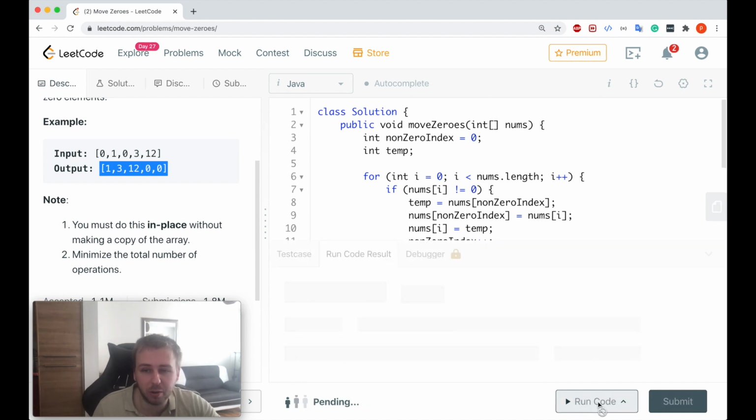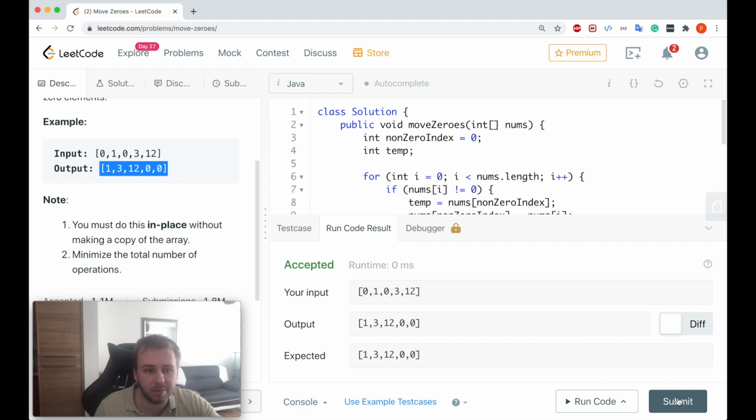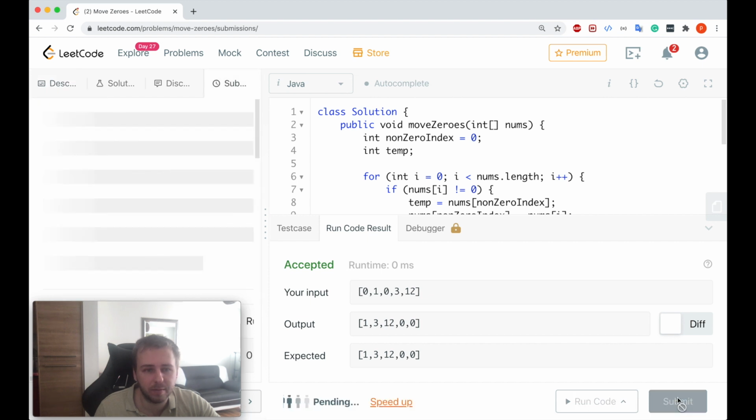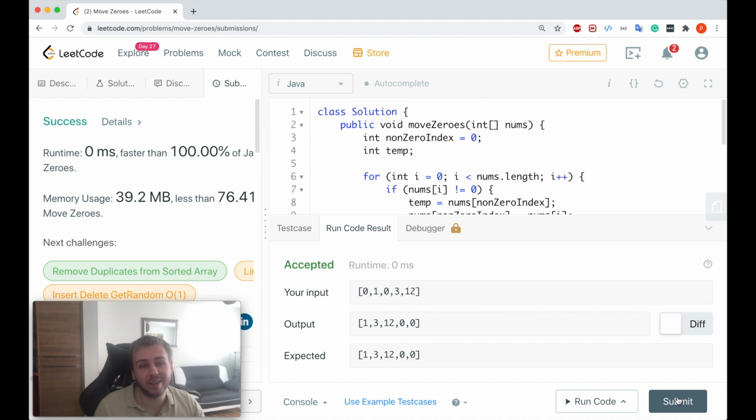Let me just run the code now. Perfect, let me submit, guys. Perfect, guys, 100%, 0 milliseconds runtime.